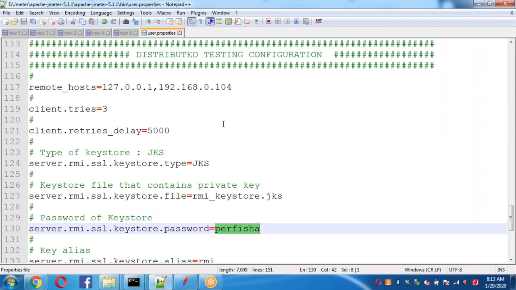So on the slave machine as well, in the user properties, you copy this distribution testing configuration, change the remote host and change the password. This user properties file, both for the slave machine and the master machine, needs to be copied. This distribution testing configuration needs to be added to the user properties of both the slave and the master machine. Are we clear, guys?